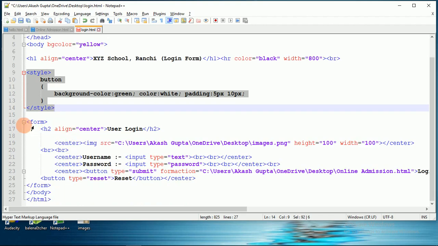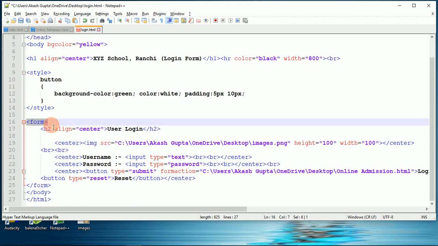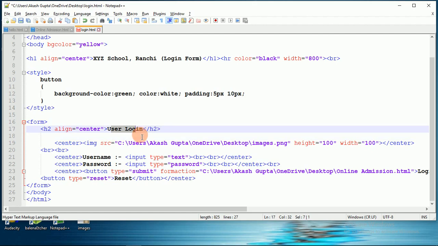Let's move on to the next tag, that is the HTML form tag. This is a form tag I had opened here. Under that I had used the second heading tag, that is the h2 tag, and I had aligned that text to the center of the page, and that heading is user login. User login will be displayed as a heading.